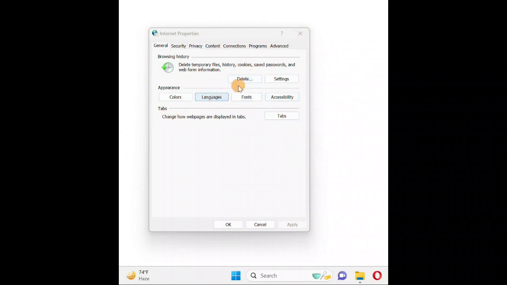So currently I'm not deleting it. If you feel like you saved lots of passwords over the internet and temporary files and history, it will delete them. So if you feel like you need it, you do not delete it. Otherwise, you can just delete it if you feel like you do not need it.